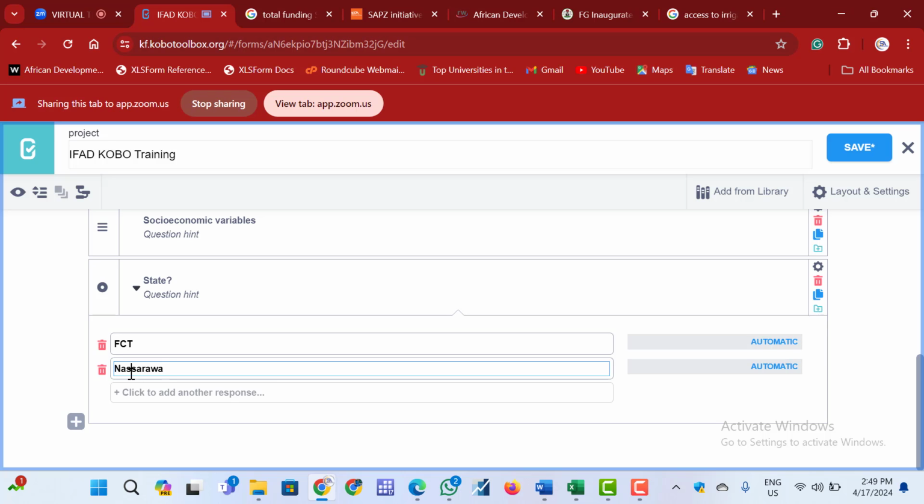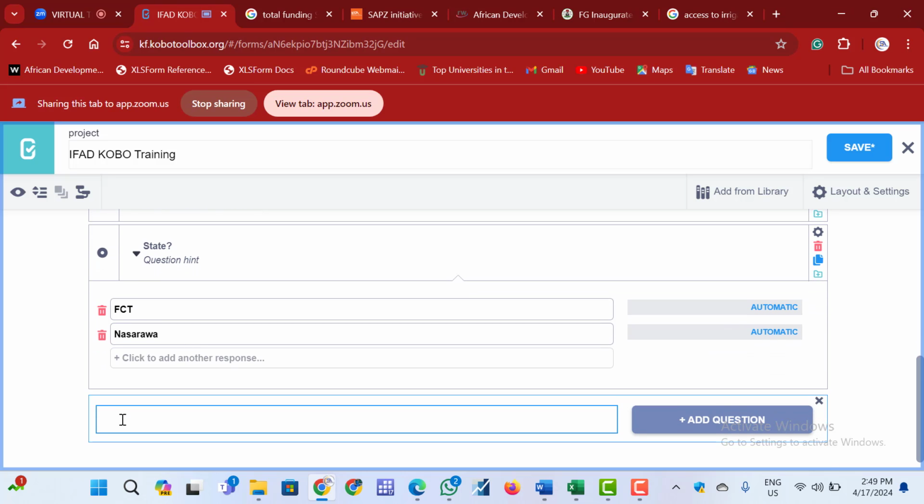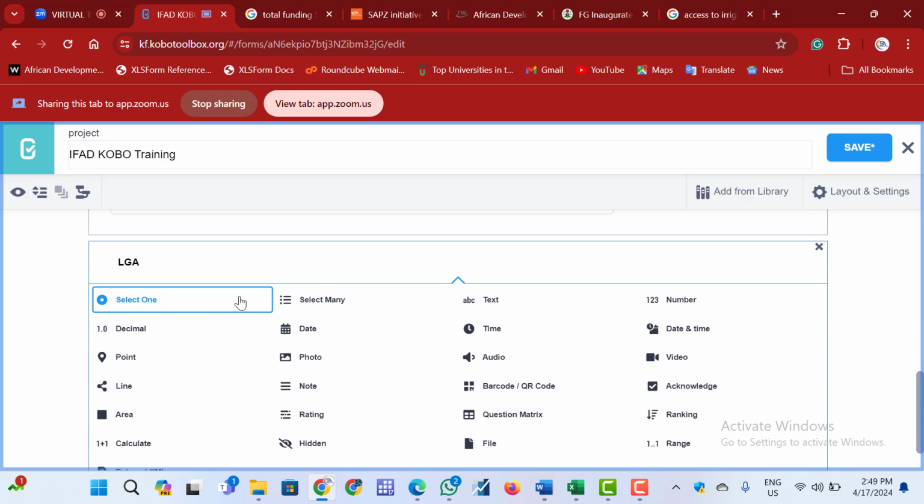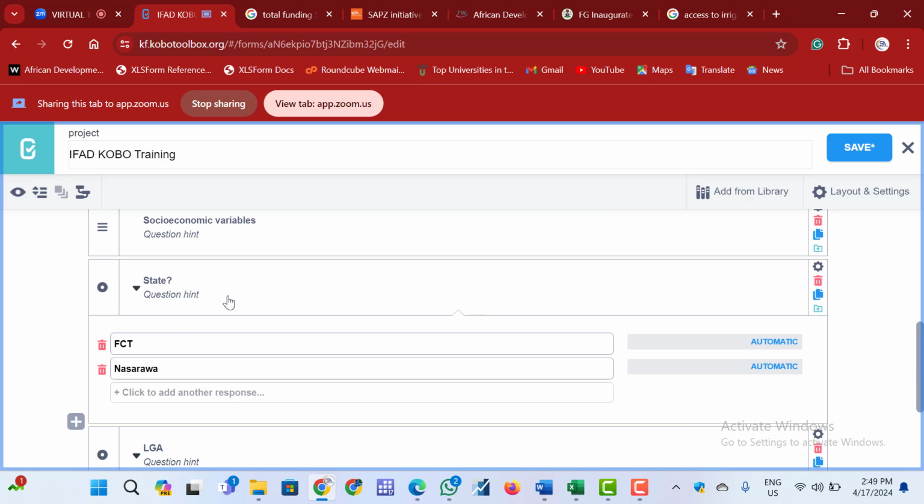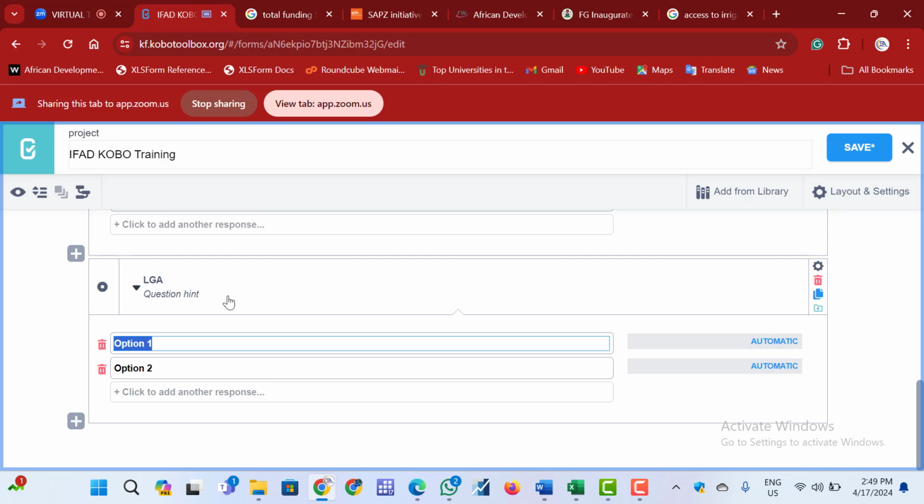Nasarawa. Right? Add. Then you may want to put the LGA. So when you put this LGA now, it's also going to be select one. So select one. Let's say you have, let's just put AMAC, and let's include Quali.